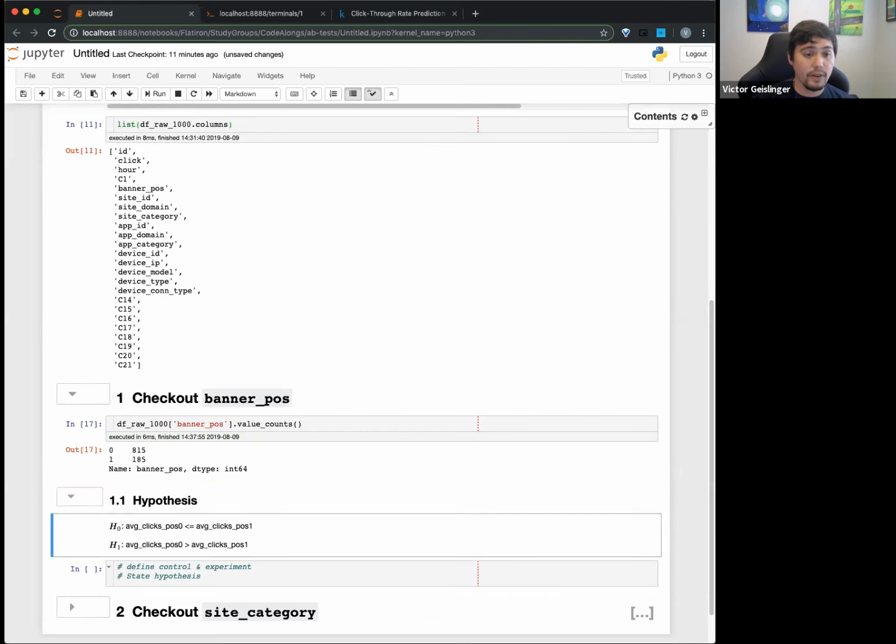And then we actually want to go ahead and make our control and experiment. So let's define our control and experiment. We'll say control is, like we said, position 0. So control is equal to df raw, where the banner position is equal to 0. Anyone got an idea how we would write this out? There are a few ways we could.